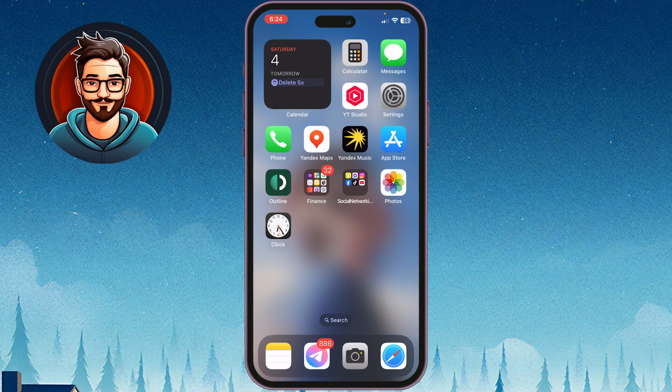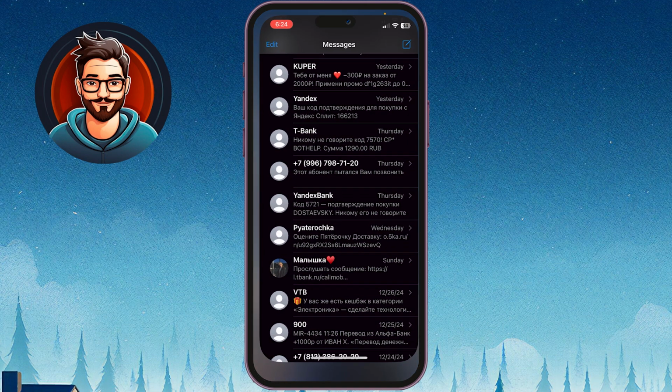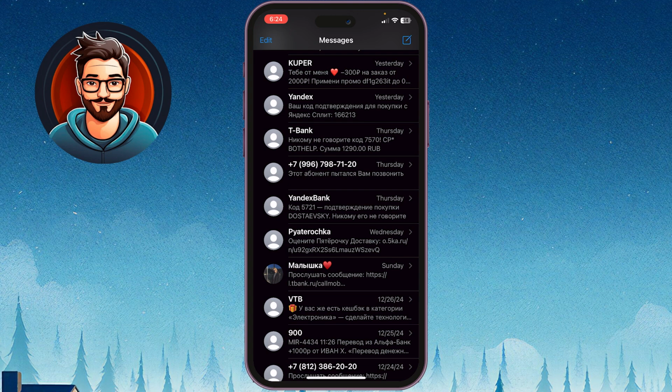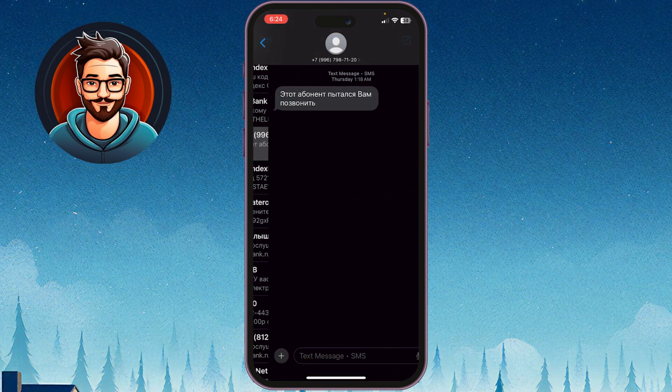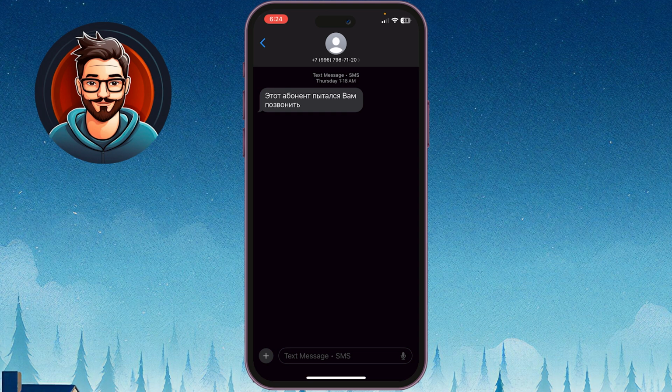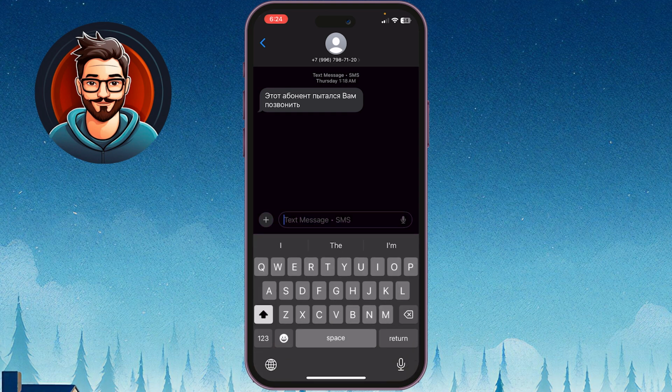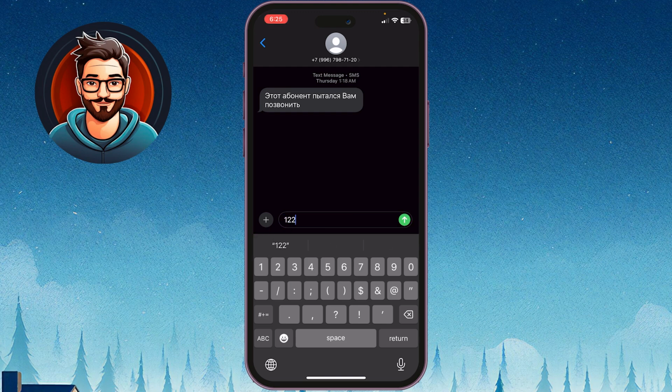I'm going to open the Message app. Here you can enter any conversation and then let's navigate to the text field. To start, tap the 1, 2, 3 button to switch to the numerical keyboard layout, where you can enter any numbers if needed.